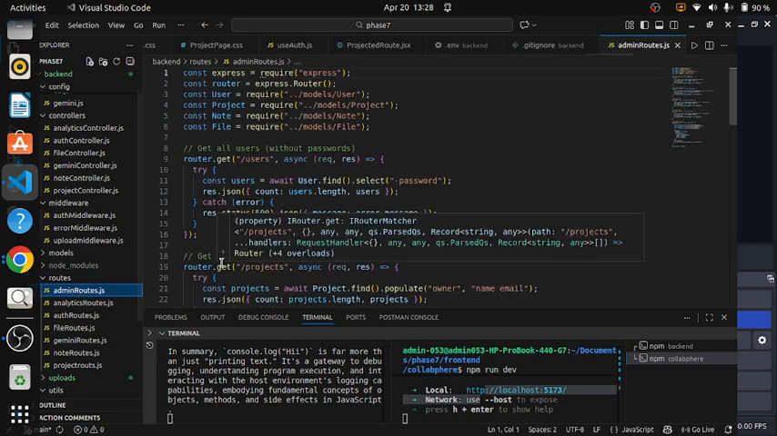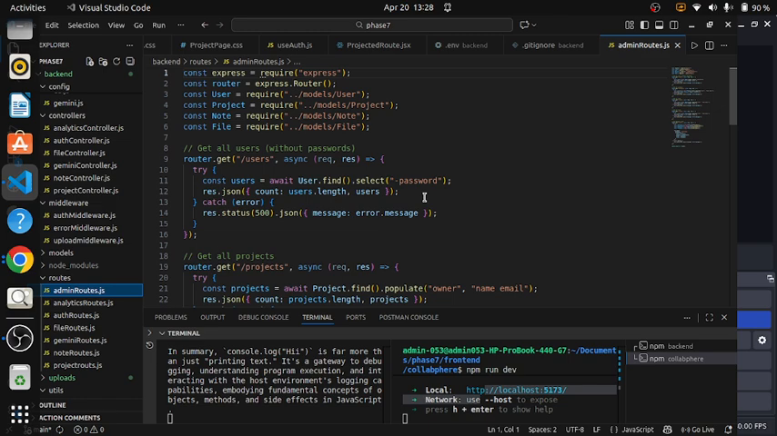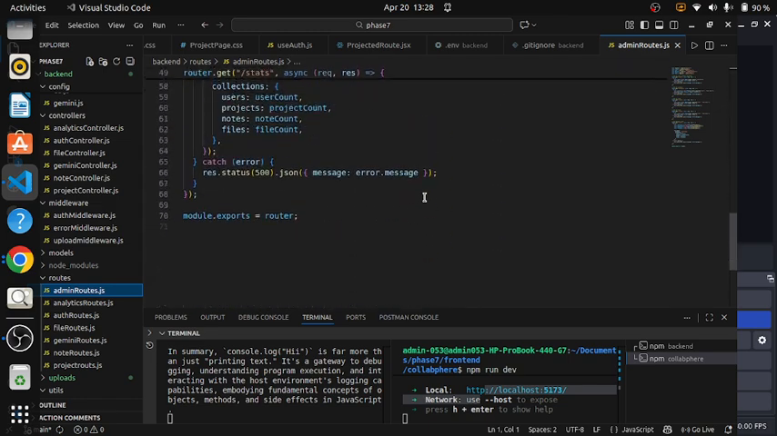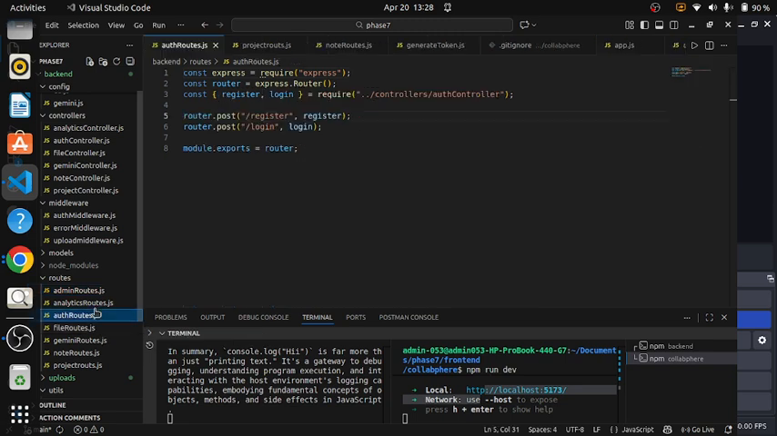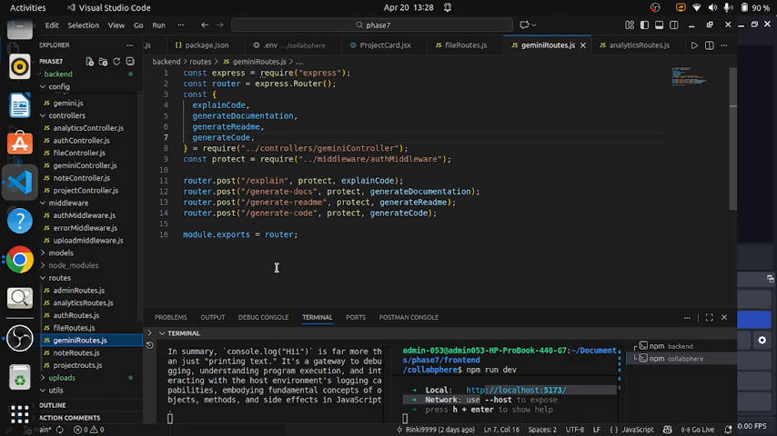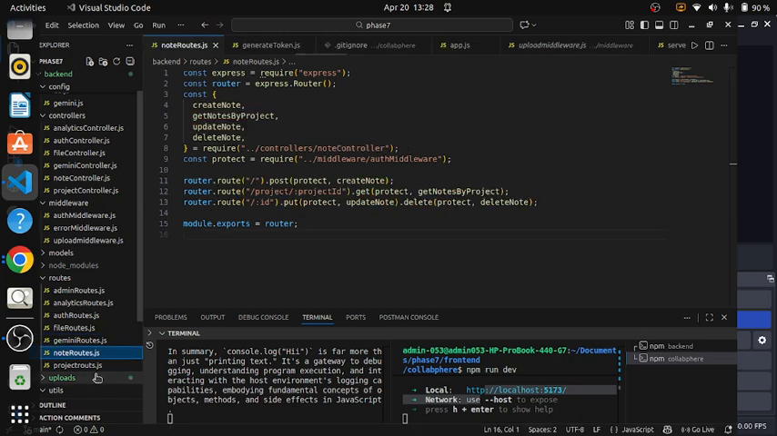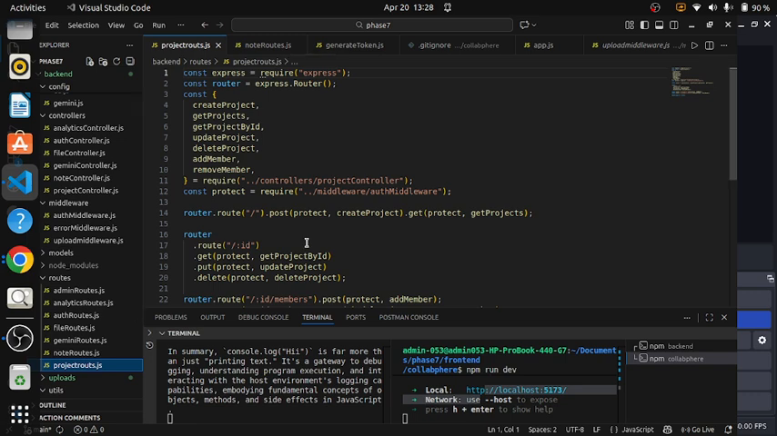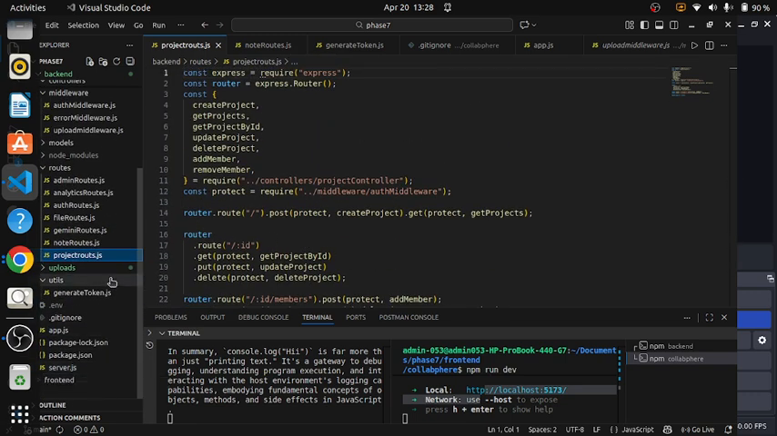Then I have made routes. This is for the admin page, where we all are going to sign up and log in. That authentication page is for the same. Then I have Gemini routes, note routes, and the project routes, which also include the file.